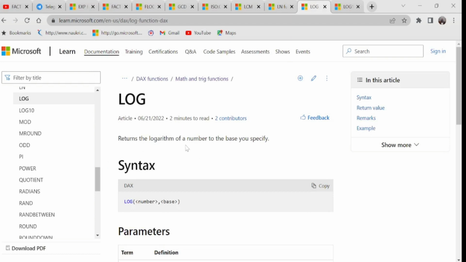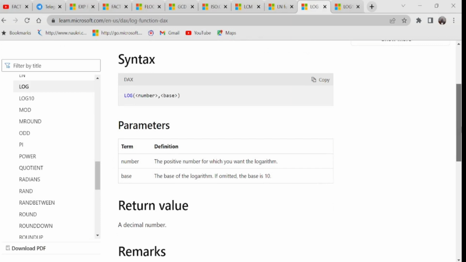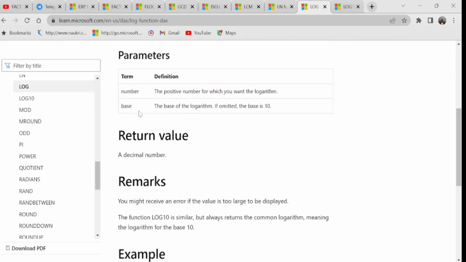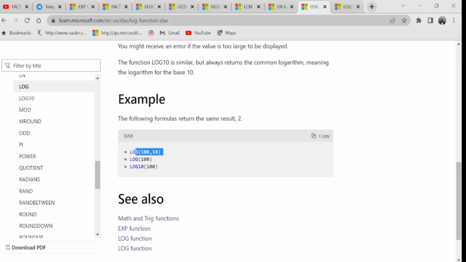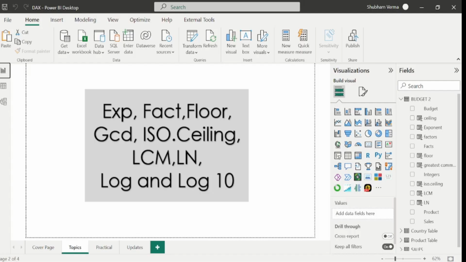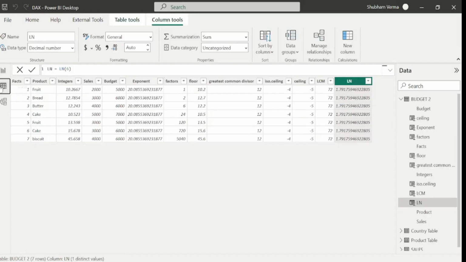It returns the logarithm of a number to the base you specify. You just simply need the number and base. We have just two parameters. So let me scroll it down and I will take the same example. Log of 100. So go here in Power BI Desktop and quickly apply this same example.